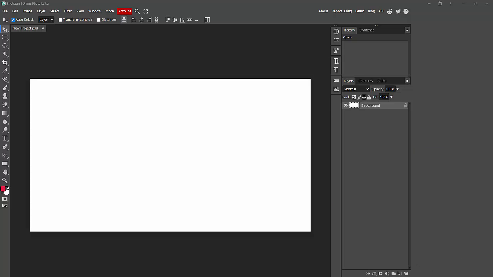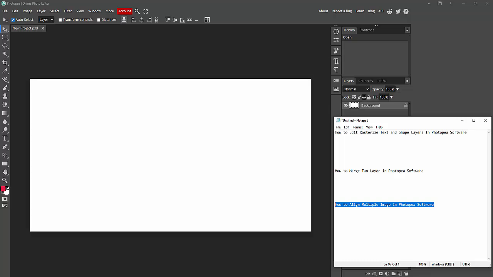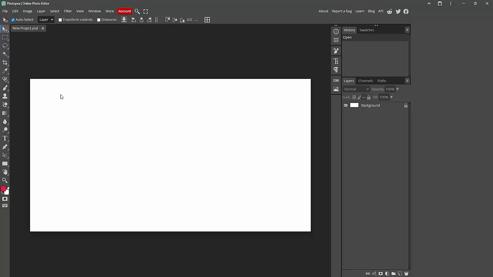Today's video: how to align multiple images in Photopea software. So let's get started. At first, open your Photopea software. Now you can see the home page in Photopea software.